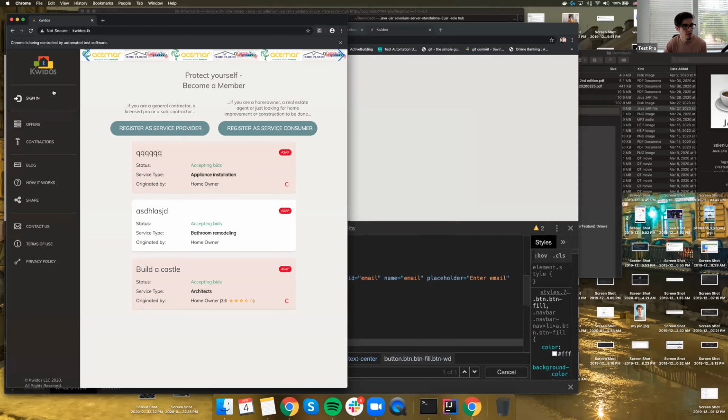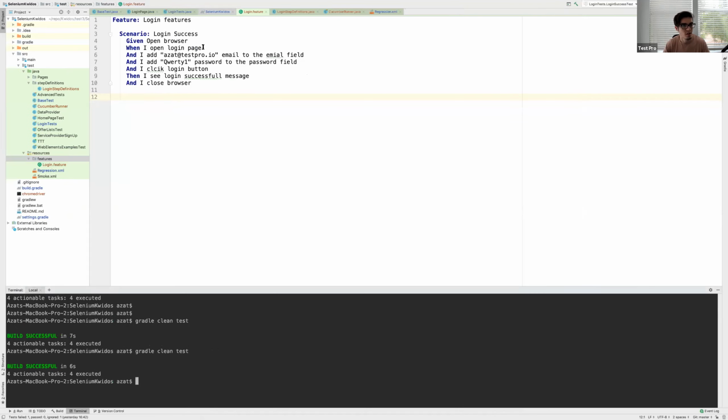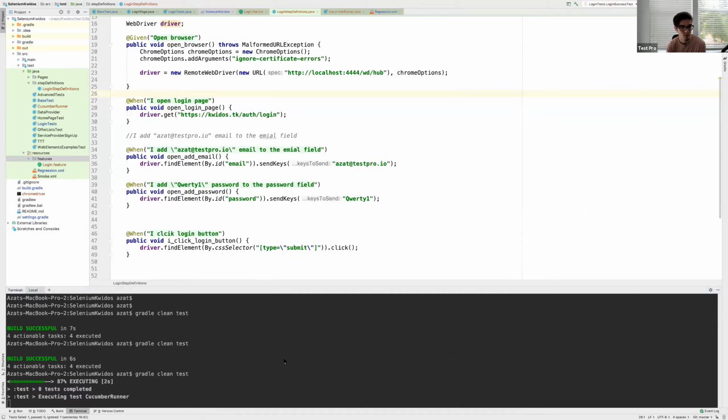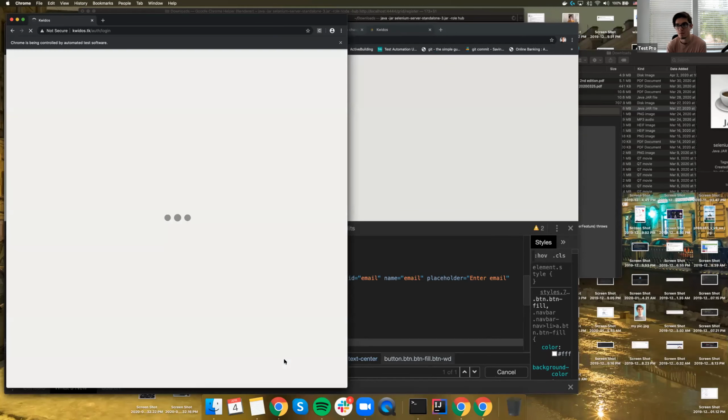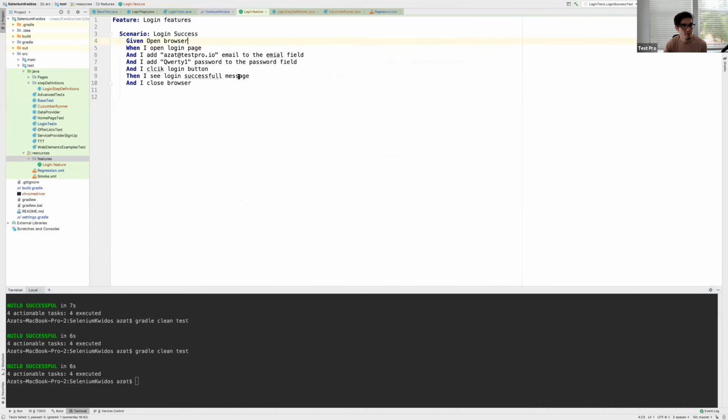You know what, guys? I made a mistake here. I need to open this page, right? And I specified the main page. So let's try one more time. Okay, that's weird. Let's try one more time.